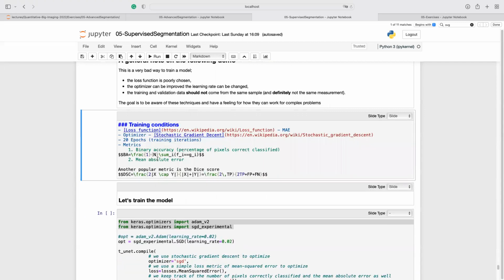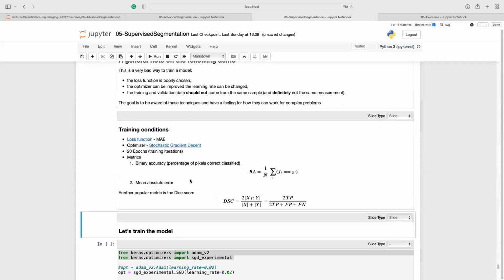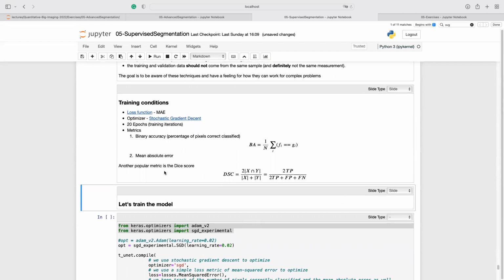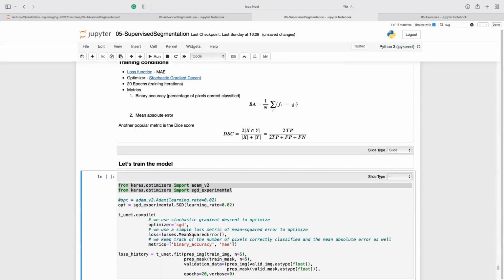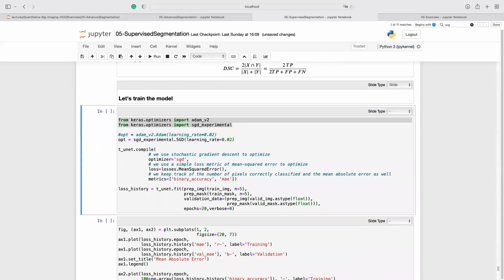And we also use the dice score, which is this function based on true positives and false positives, false negatives. And it's very popular to use as a metric. But right now, we are not using it. So let's train this model. We have already designed it, and let's compile.